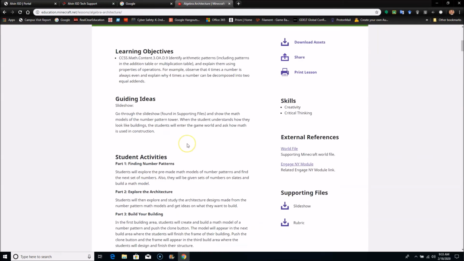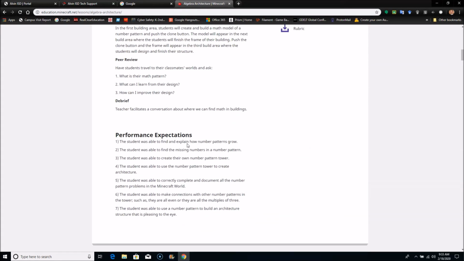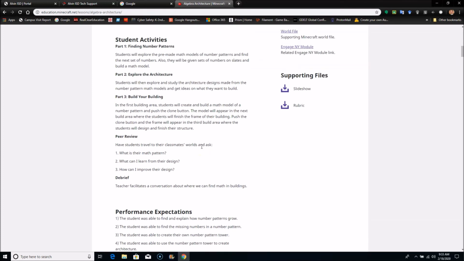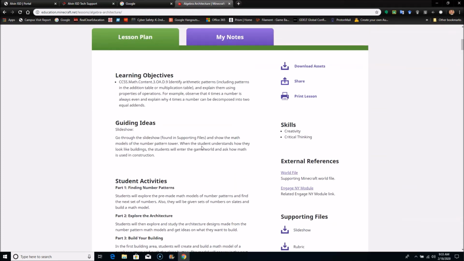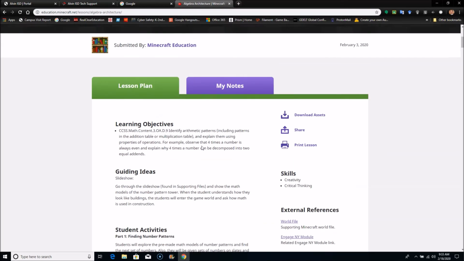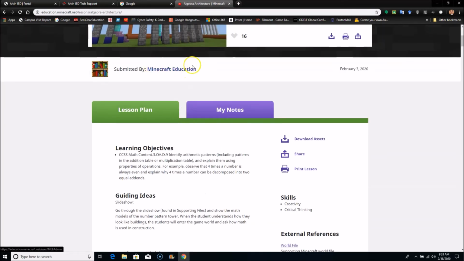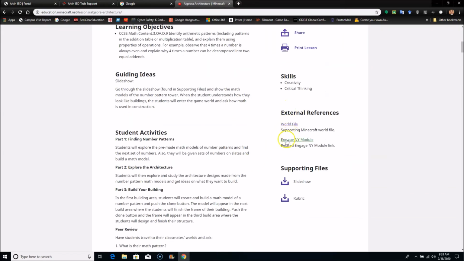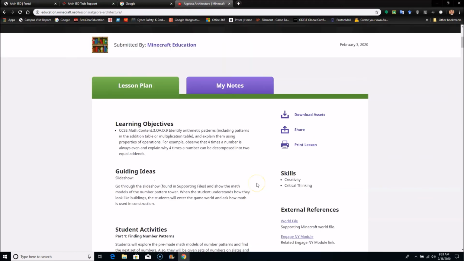Again, learning objectives, guiding ideas, student activities, performance expectations. You can see how the format is a little different here than it was at the previous one. And each lesson, of course, is provided by a new teacher. This one has actually been submitted by the Minecraft Education Group. So they've got some external resources. They've got some supporting files that you can download in order to take a look at.